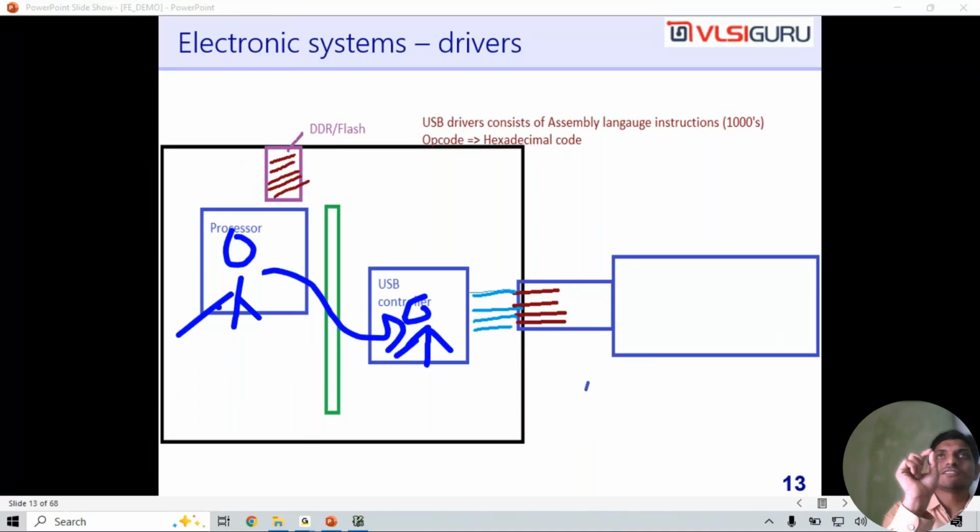Drivers are what? Assembly code. Why assembly code? Because this person understands only one language. He doesn't understand English. Who is that person whom I circled? The processor. The processor doesn't understand Verilog, and does not understand C language. He only understands his own language, called machine language. Machine language is also called assembly language code.